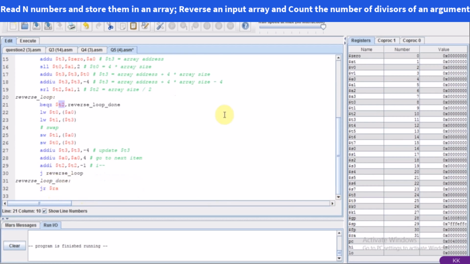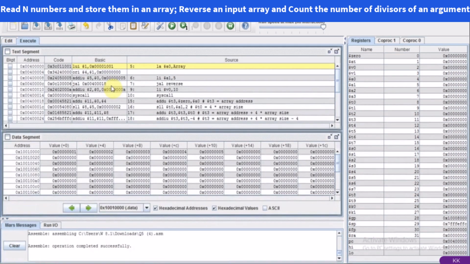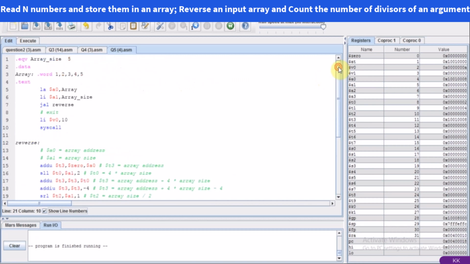We come back to the reverse loop, and when $t2, the loop counter, becomes 0, we come to this point, and we return by jump register $ra, the return address. We come back to the main program. Well, let me run it. As you can see, the content of the memory becomes 5, 4, 3, 2, 1, and in the beginning it was 1, 2, 3, 4, 5.